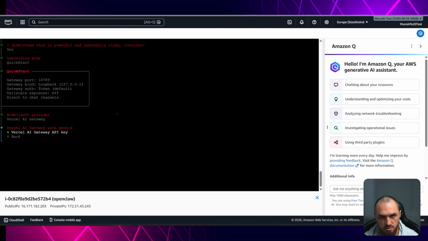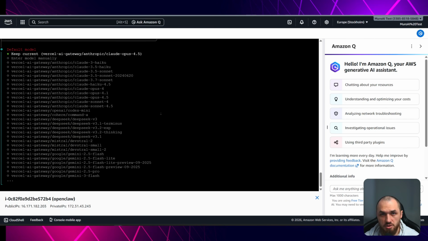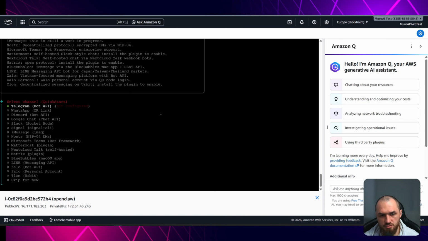Let's go back to our Cloudbot, Vercel AI API key, just paste your key here and click enter. And when you click enter, now you're gonna see all of the models that you can use from Vercel. And we will use DevStral 2 model. Let's click enter. And then you have to set how you're gonna connect with your bot.